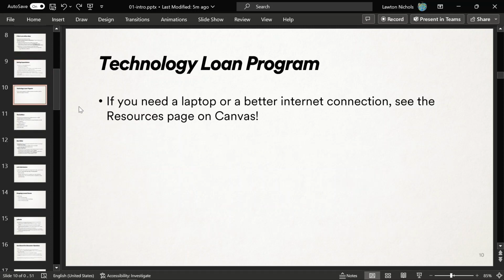So there's that. One really nice thing about the college, if you have not heard of it before, is our technology loan program. If you need anything, this is a computer science class. If you need a laptop, if you need a better computer at home, the library will check one out to you for the semester.